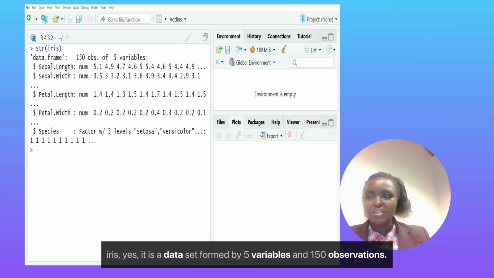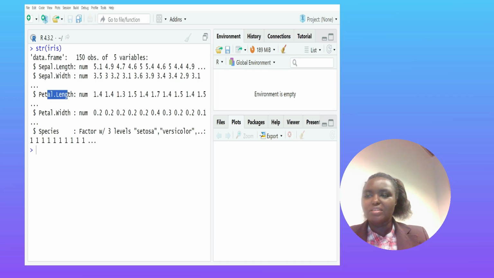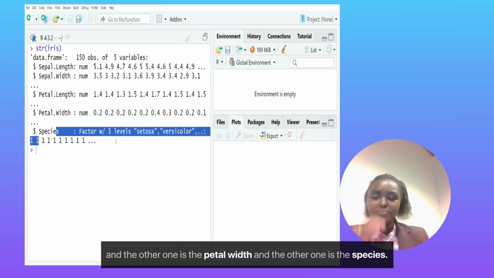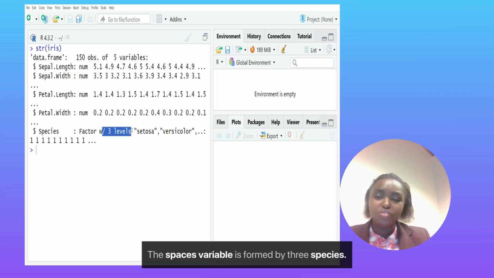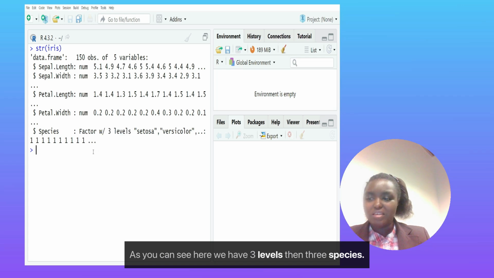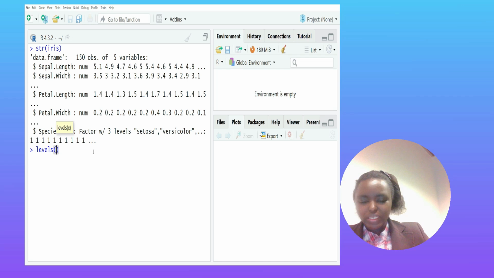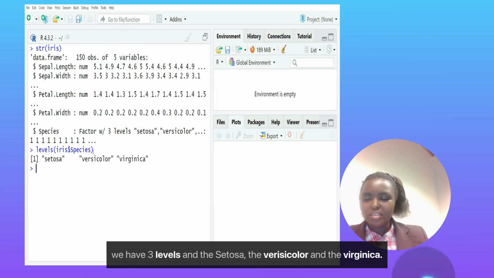The first variable is the sepal length, and the other one is the sepal width, and the other one is the petal length, and the other one is the petal width, and the other one is the species. The species variable is formed by 3 species. As you can see here, we have 3 levels, then 3 species. Let me see those species. You can use the levels function to see which species you have there. Levels for iris species: we have 3 levels, the setosa, the versicolor, and the virginica.